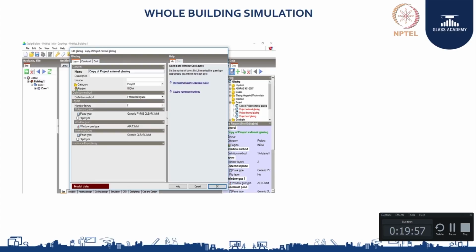Here you can see that there are two methods of entering this. One is using material layers, as in the composition of the glass that is going to be used, whether the outer pane is going to be a coated glass and the inner pane is going to be a clear glass in a DGU. If you know the exact combination, you can select it over here. When you click here, you will get a drop down and you can select the type of glass, whether it is going to be a particular manufacturer's coated glass, that will be available here as a drop down.